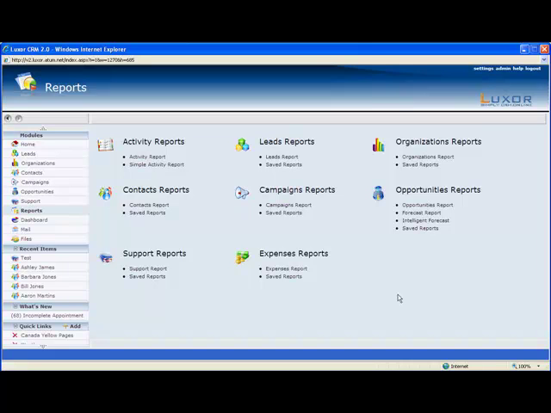There is a large variety of different reporting functions available to Luxor CRM. You can build any number of reports on any kind of data you want. For example, we have activity reports, lead reports, contacts, support, basically any activity that goes on in Luxor, you can generate a report from that. Now we're going to quickly take a look at some of the more popular reports and what they can do.